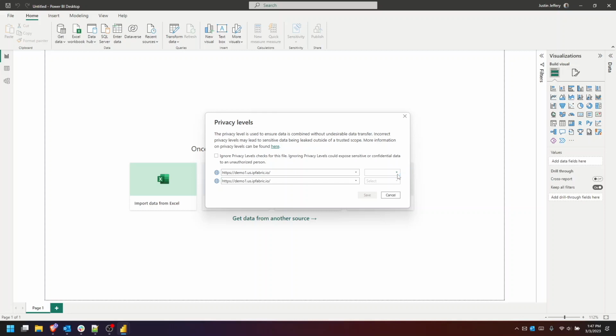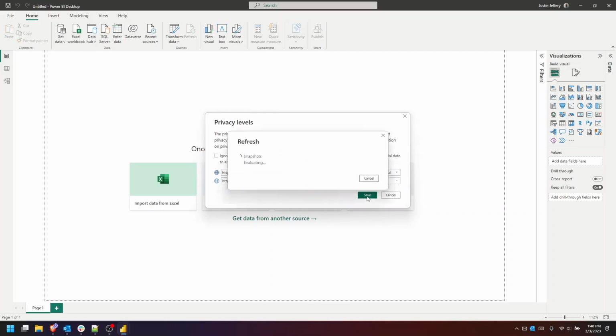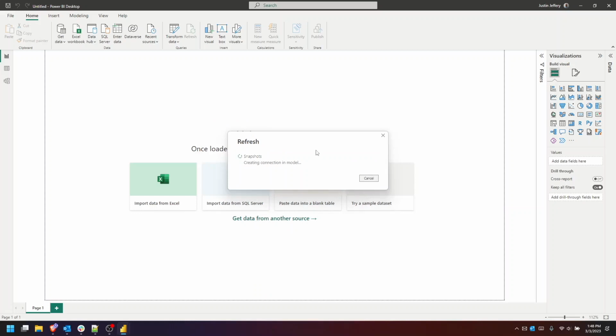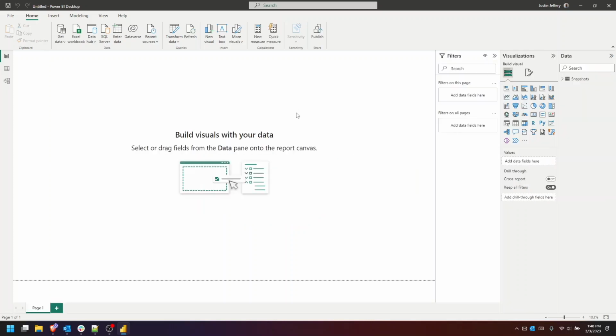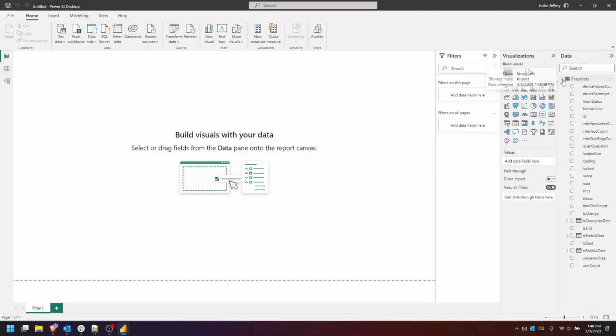So here we have a warning about privacy levels. I'm going to set it to organizational. You can ignore it if you would like, depending on what your company requires. So now we have our snapshot data here, and we can see all the columns. We can see these are dates.